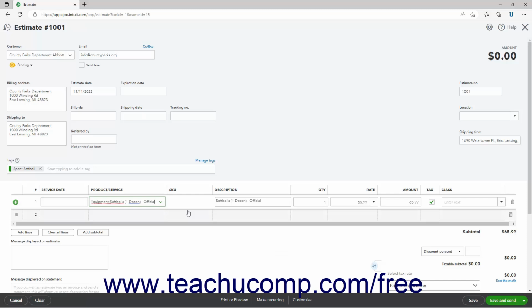If SKUs are enabled, the item SKU appears in the SKU column. Its description appears in the Description column. You can also type a description here if desired. Enter the quantity of the product to buy or service to provide by typing it into the quantity field labeled QTY.